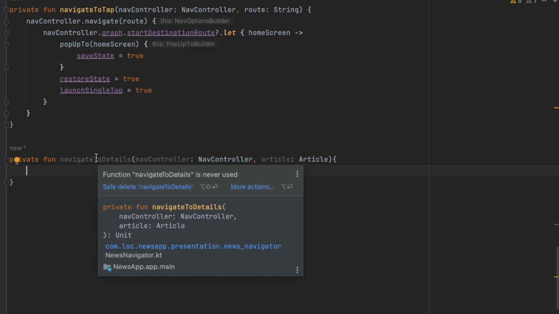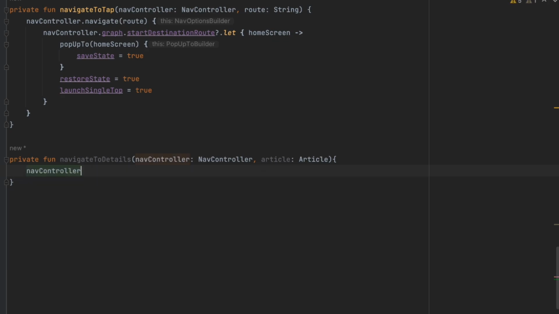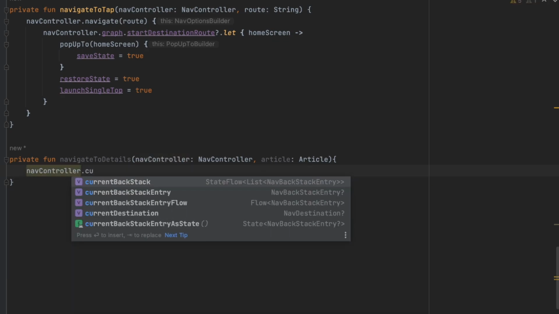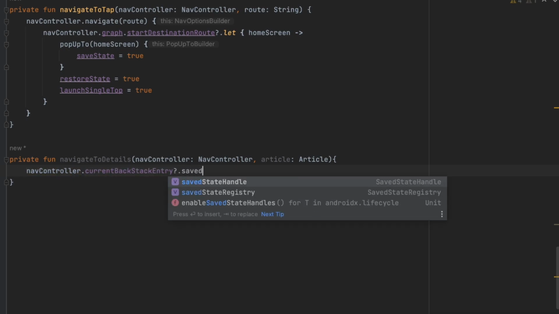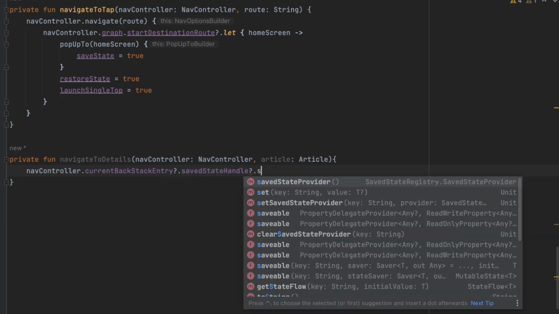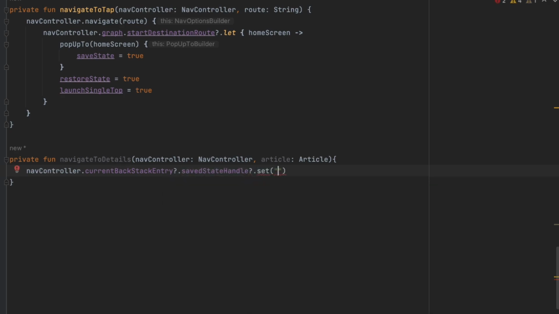Well, if you want to pass data in a compose navigation system, you can actually pass primitive data types like strings, integers, booleans, that type of stuff. But what if we want to pass an object? Well, there's one way to do that using the backstack entry. So we can say navController.currentBackStackEntry, and now we can access the savedStateHandle, and we can call set. In here we pass the key, which is article, and we pass the object, which is an article.